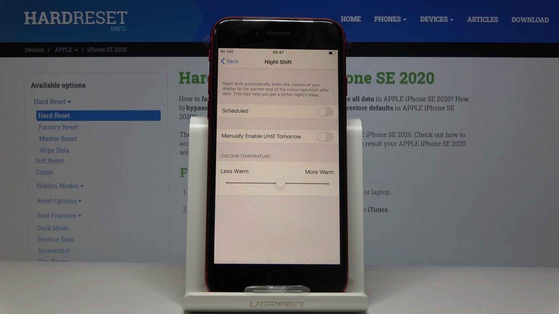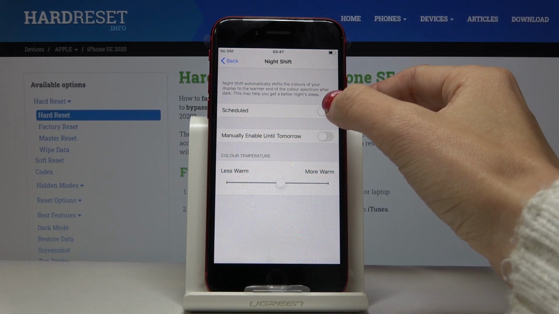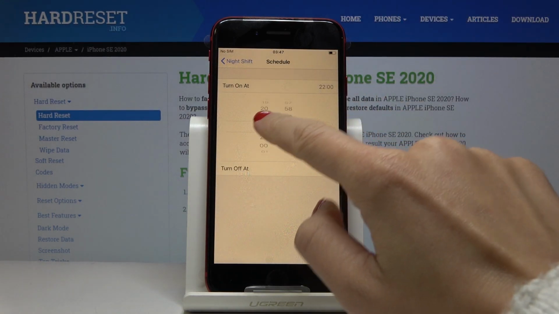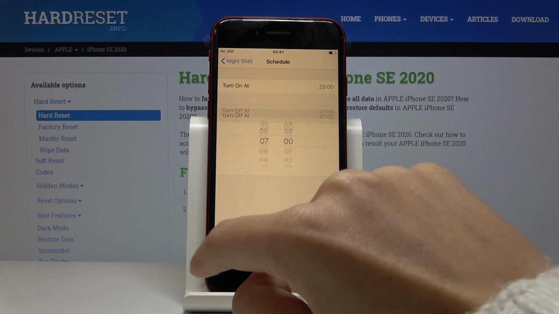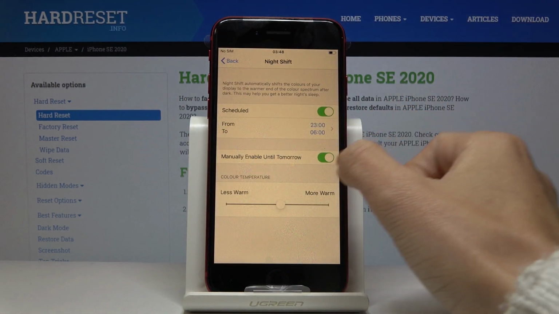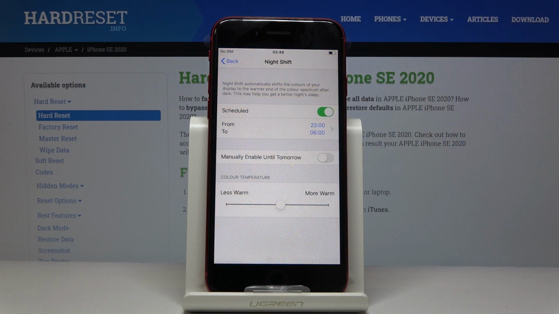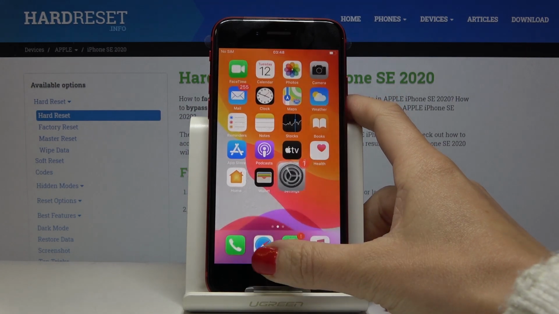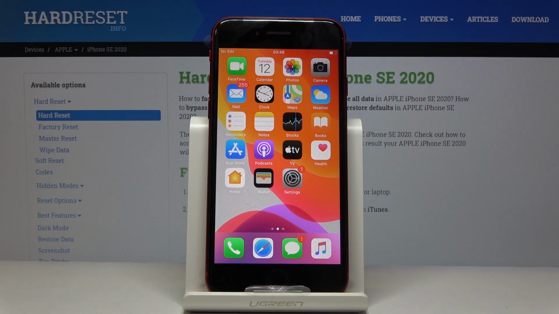But you can also schedule your Night Shift. So if you would like to have it activated automatically, just click on Scheduled and now personalize the time. So turn on at, for example, 11 and turn off at 6 a.m. next day. So from now on, every day between 11 and 6, Night Shift would be active. And this is it. This is how you can activate it and use it, also personalize this mode.